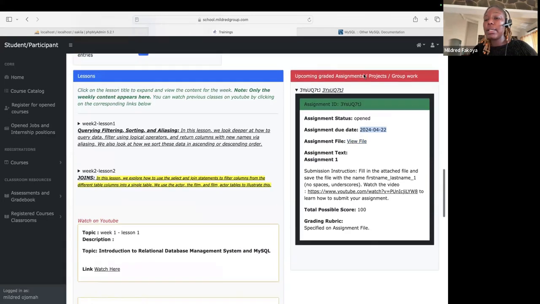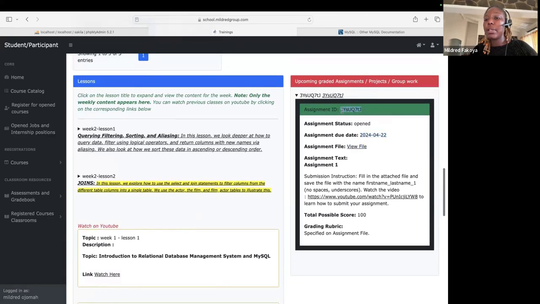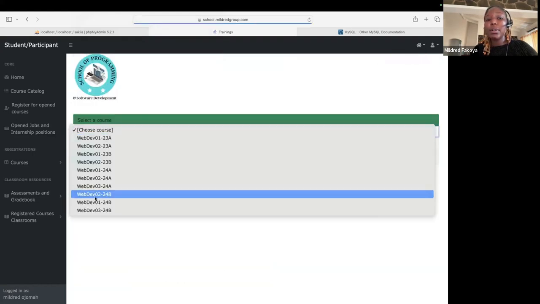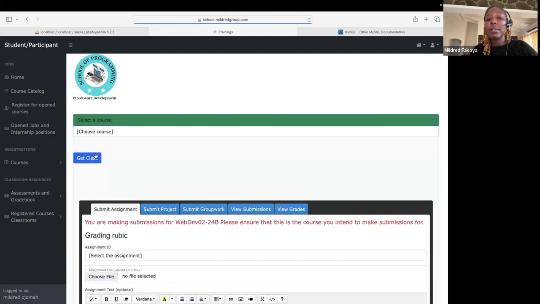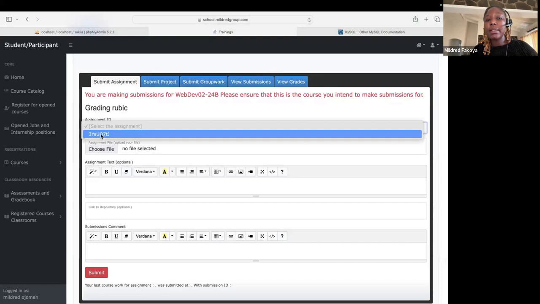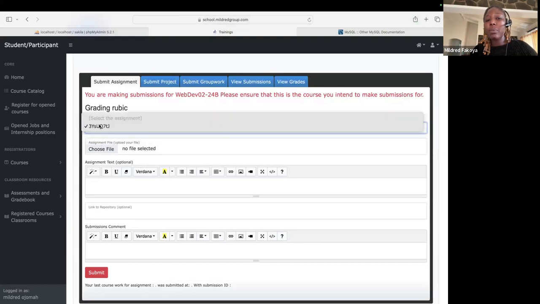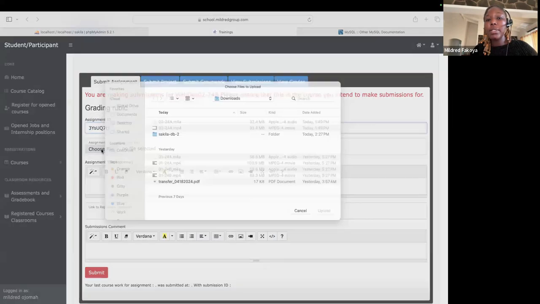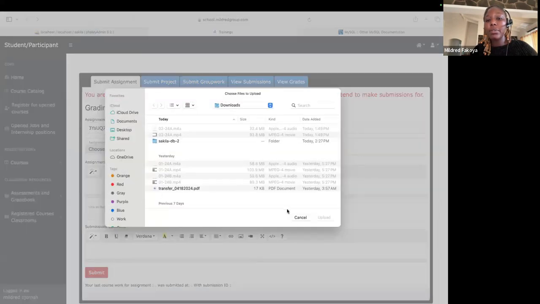When you are done and it's time to submit, always take note of the assignment ID, and then you come back to the home icon, select coursework submissions, select your course and get class, and then you submit assignment here. Select the assignment ID here. Sometimes you have more than one assignment open, and so you have to take note of the assignment ID. You choose your assignment file that you want to upload, that you want to submit.